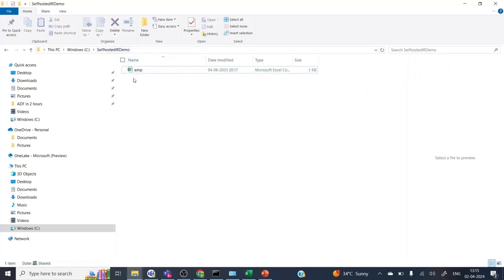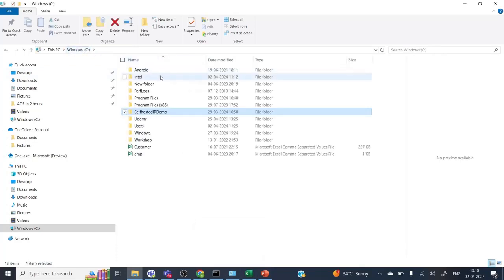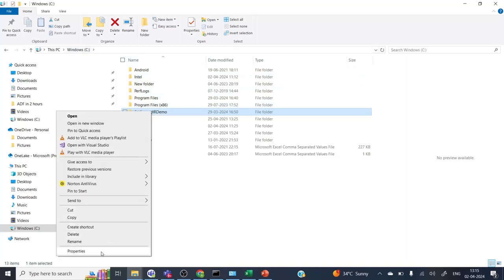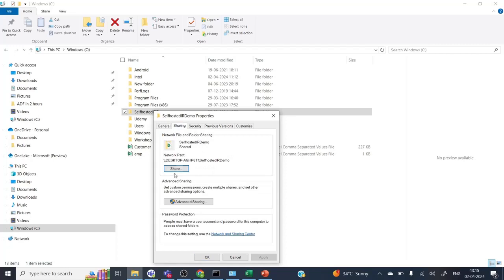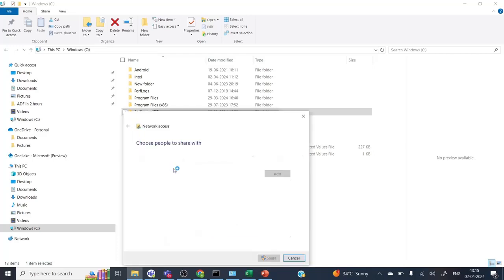Now, from my data factory, I want to access this emp.csv file. How do I do that? First, this is the folder location. I have to right click this folder, go to properties, and under sharing, it's already shared over here, but you have to click on share.